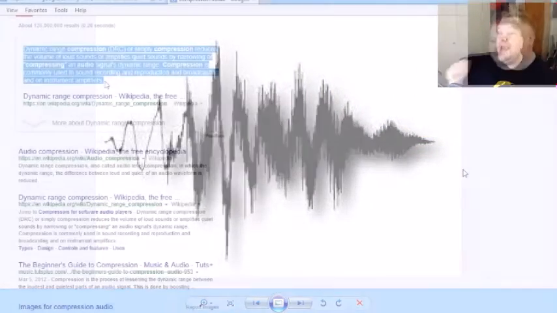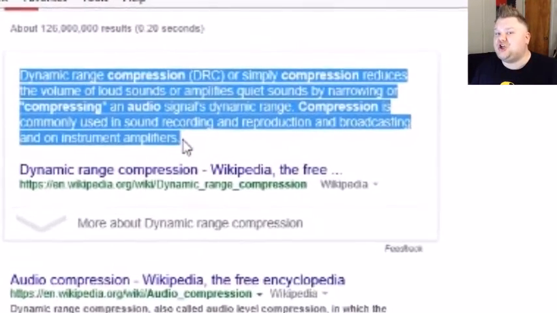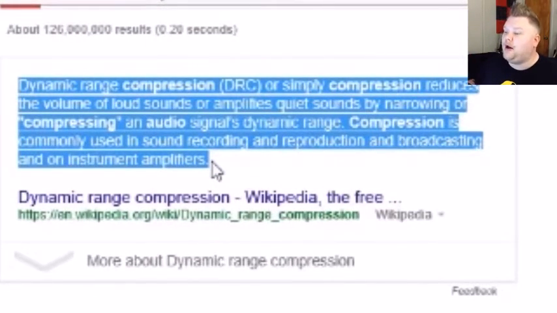So let's do it. Now, according to Google, the definition of compression related to audio is dynamic range compression, DRC, or simply compression: it reduces the volume of loud sounds or amplifies quiet sounds by narrowing or compressing an audio signal's dynamic range. Compression is commonly used in sound recording and reproduction, broadcasting, and on instrument amplifiers.